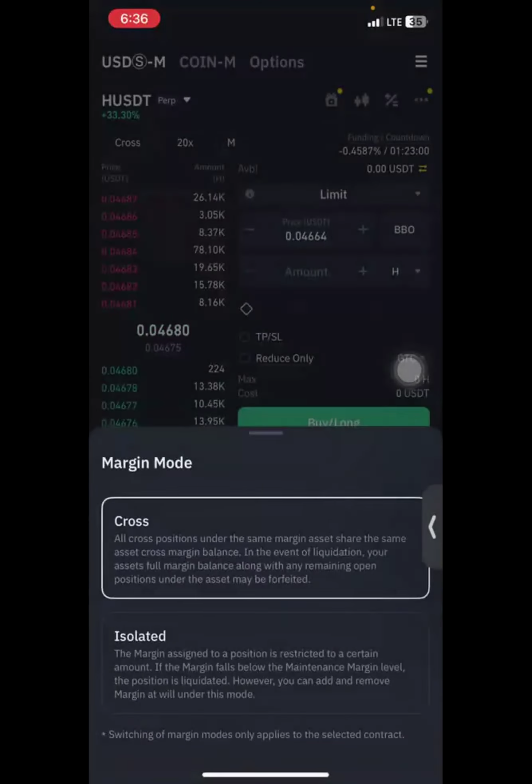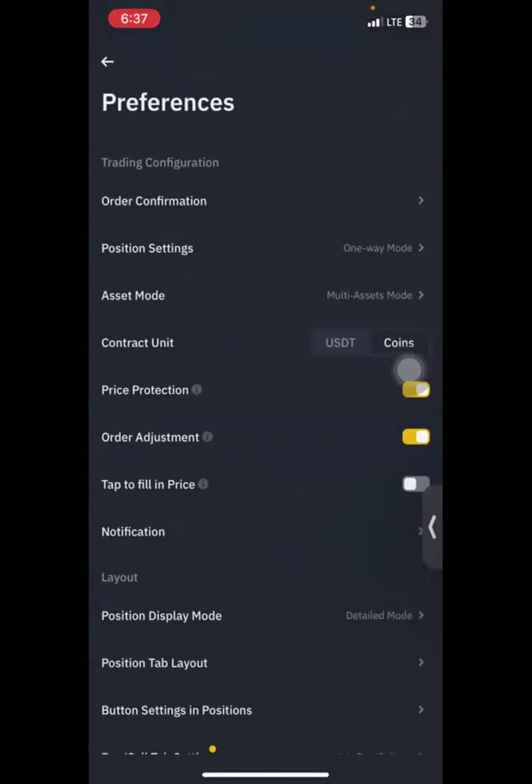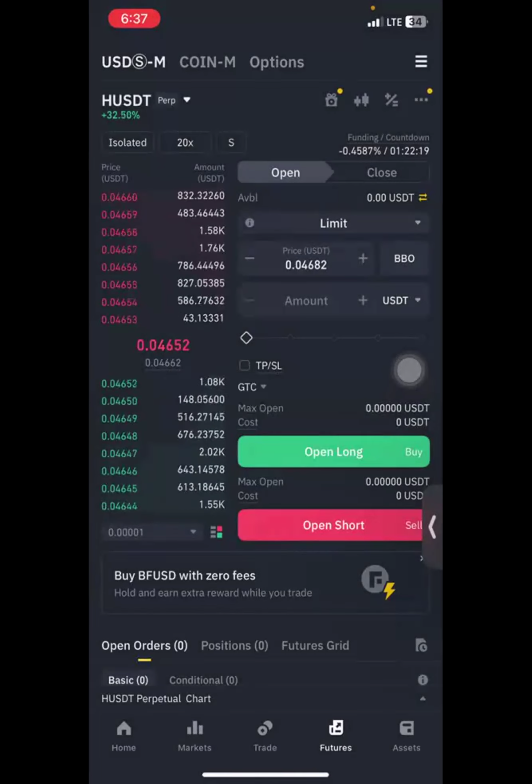Now, because I have not done this setup on this particular phone, I'm not allowed. So you have to make sure that you have done all those settings, and those videos are on the Crypto Ambassadors channel. You can look at that and then do all these setups. Once you have these settings, you can now change it from cross to isolated. You see, it's done successfully. So you do that, then you select another coin, and then you do that.